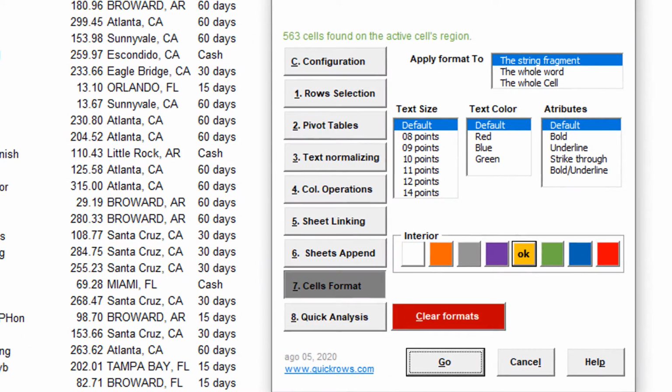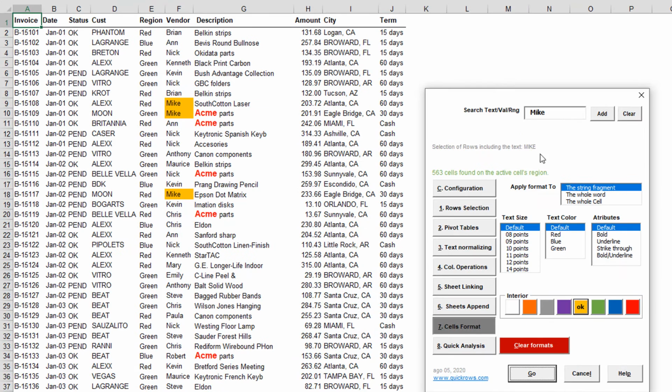There are several formatting options, including cell background, font size, bolding, and underlining, as well as some font colors to choose from. You can mix them easily.